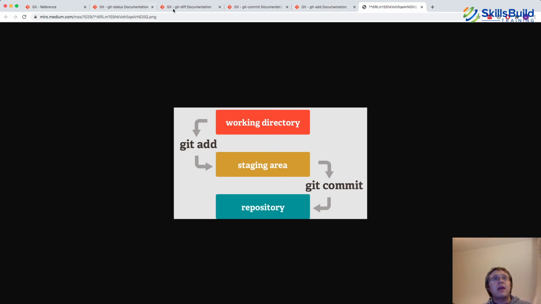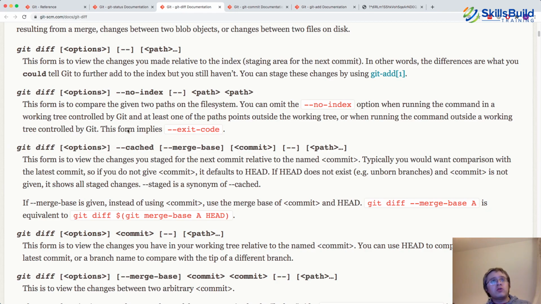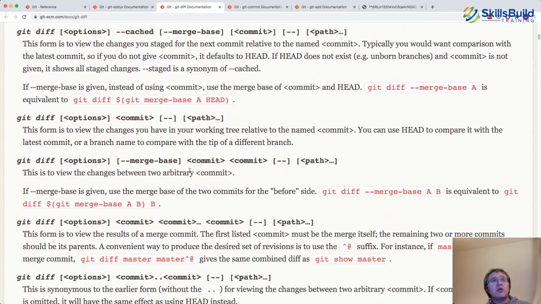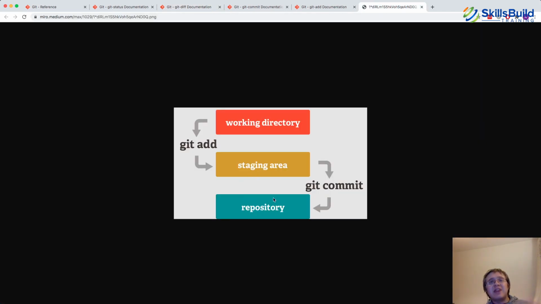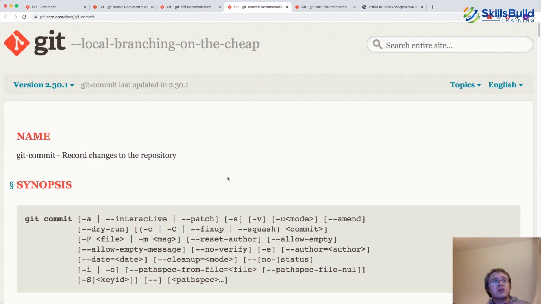Now, the next form which we'll use is --cached, and sometimes it is used as --staged. And in this form, as you have guessed, it shows you the difference between the staging area and the repository. So in other words, it shows you the difference of what can be committed to the repository by means of git commit.